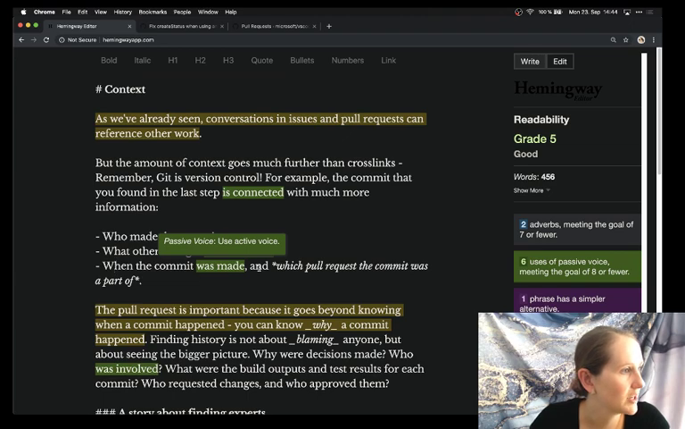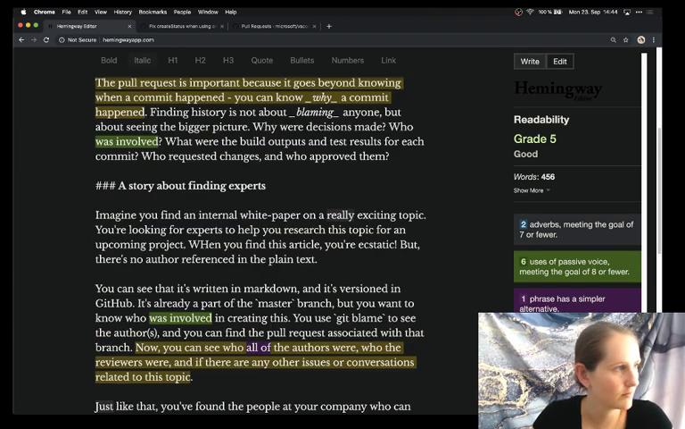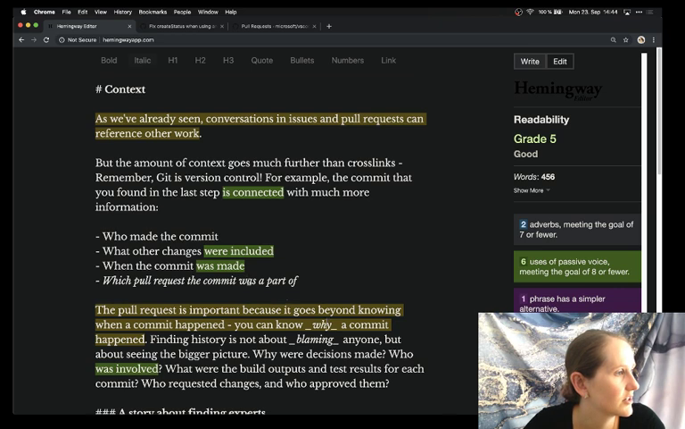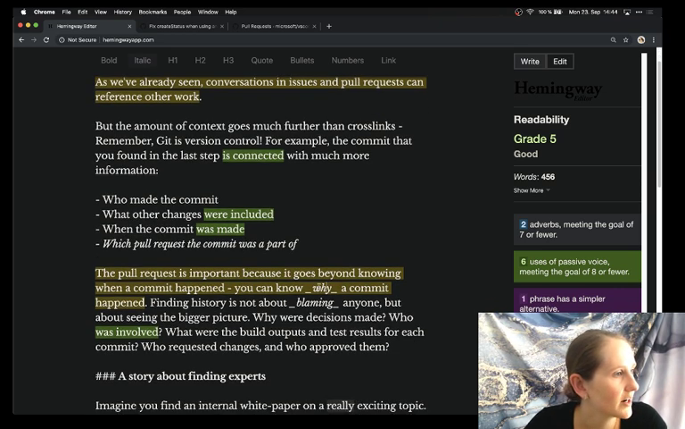Yep, when the commit was made and which pull request the commit was a part of. And I don't think that needs to be italicized. I think I just got really excited earlier. And the pull request is important because it goes beyond knowing when a commit happened. You can know why a commit happened. I think that's good. That's fine.